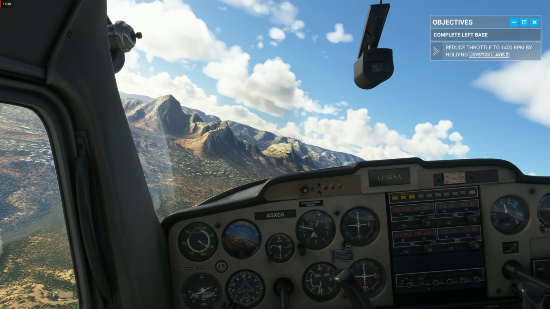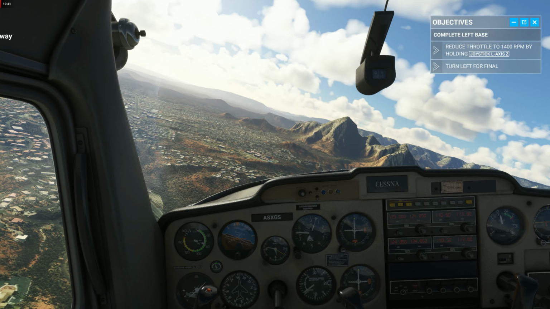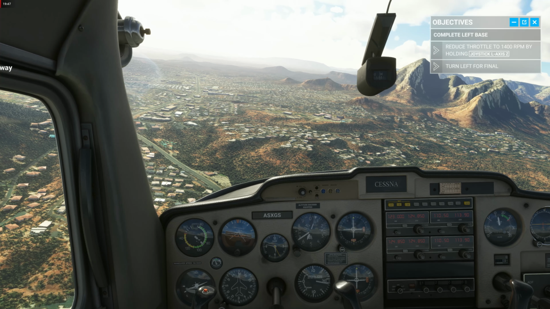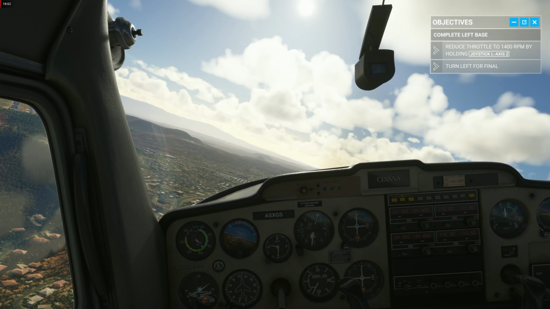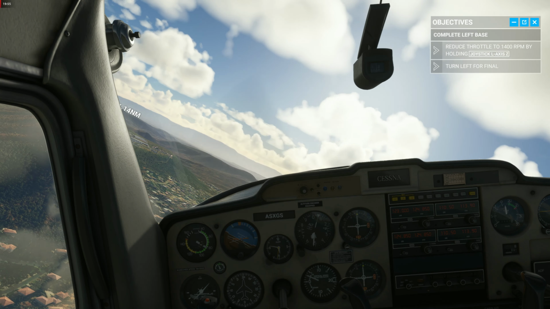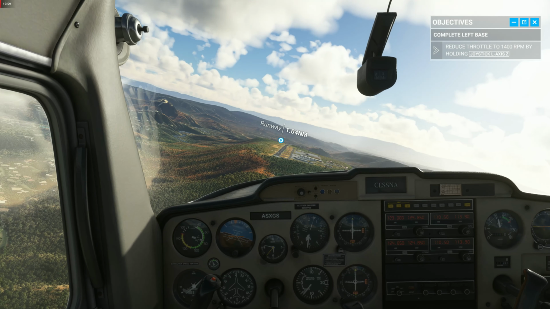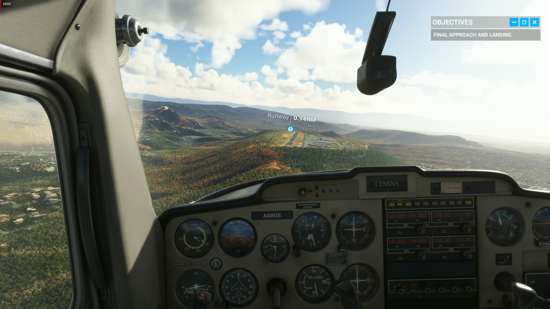Turn left onto final. Make your left turn onto final. Keep a stabilized approach and prepare for landing.